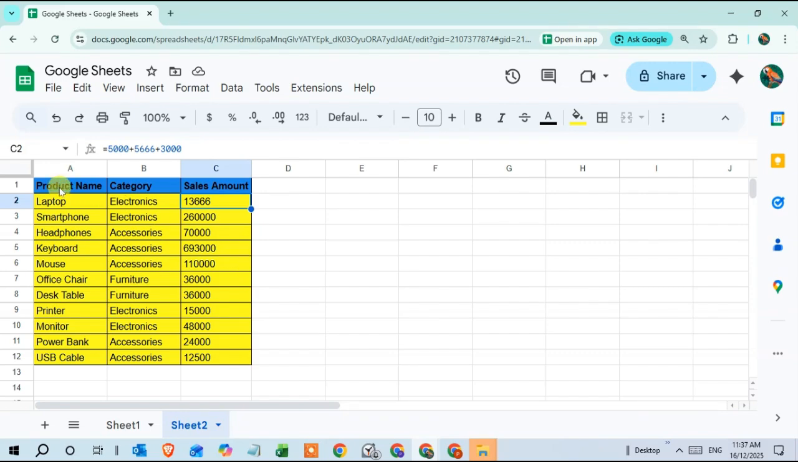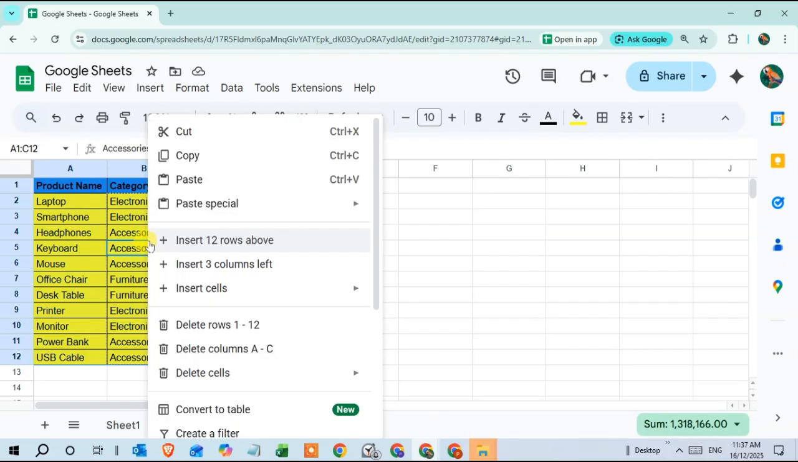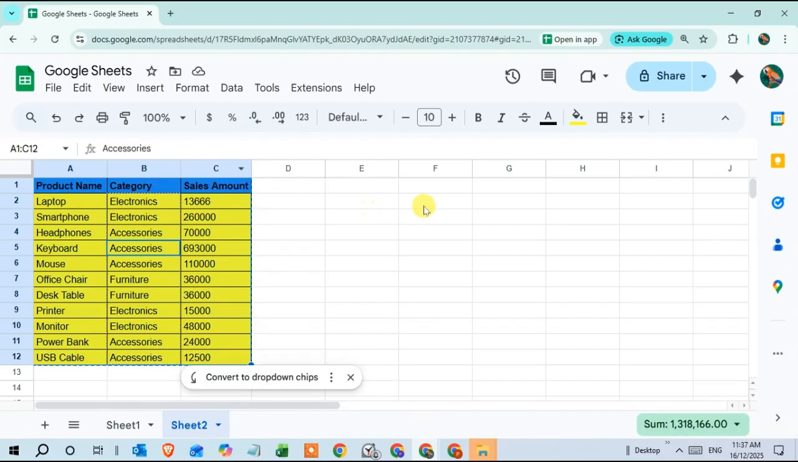Simply select the data. You just drag with the mouse and you can select the entire data here. And the second way is to simply select inside the cell and you can use Control A to select the entire data. After that, right click on the mouse and click on copy. Then select the cell where you want to paste this data in value.